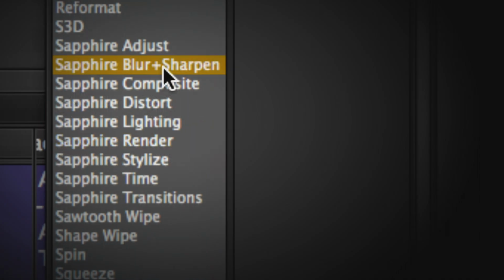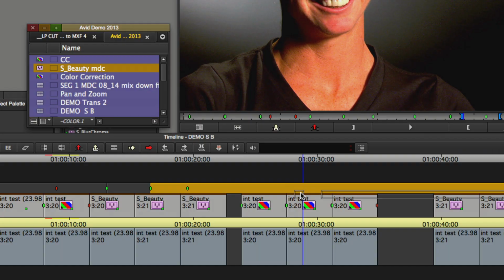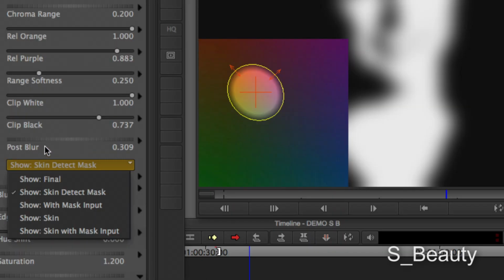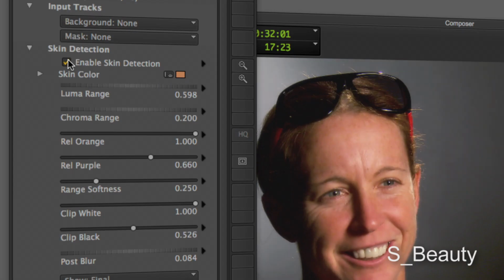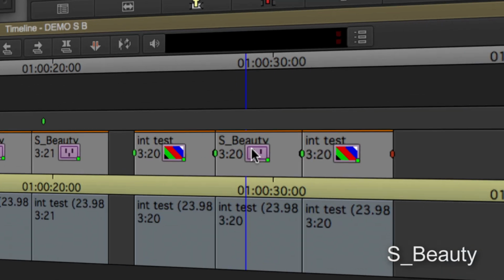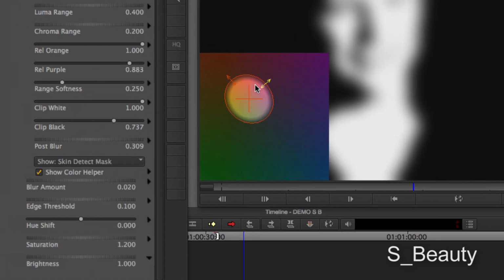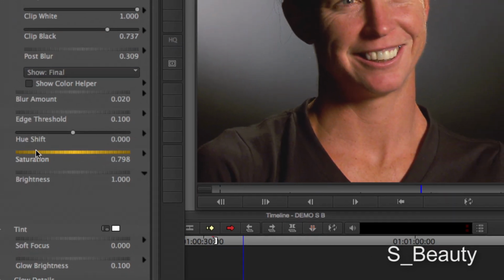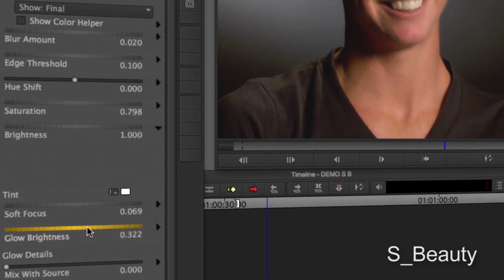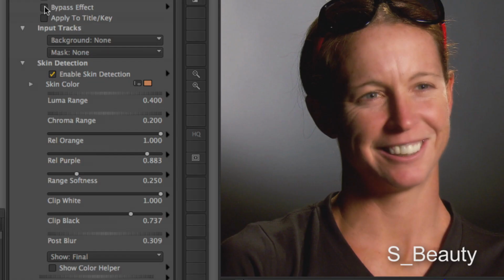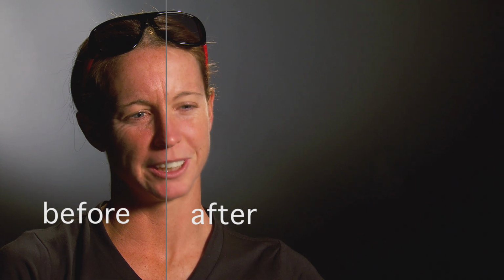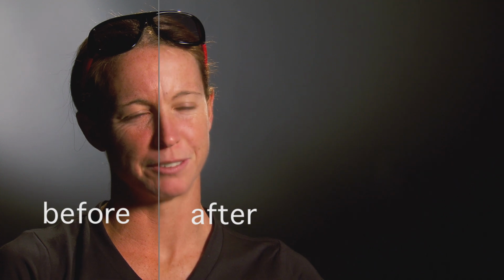Okay, let's see what's new in the blur and sharpen effects. I'll start with the new S-Beauty, which leverages Sapphire's edge-aware technology to help beautify faces. I'll auto-nest an S-Beauty on top of this clip, adjust the mask controls, drop the saturation, add some soft focus, and increase the glow. Now, here's before, after. Just don't let the lighting director take all the credit.